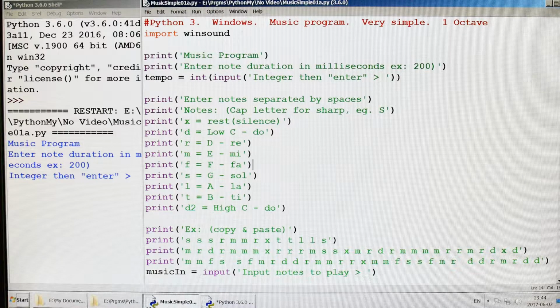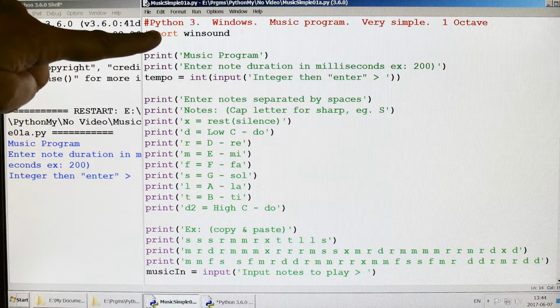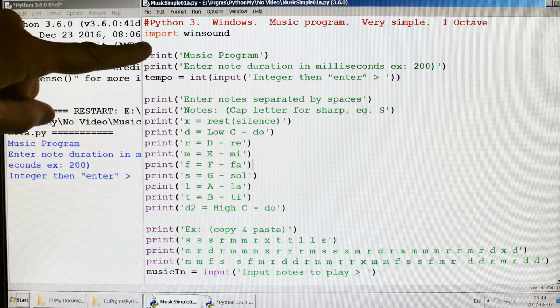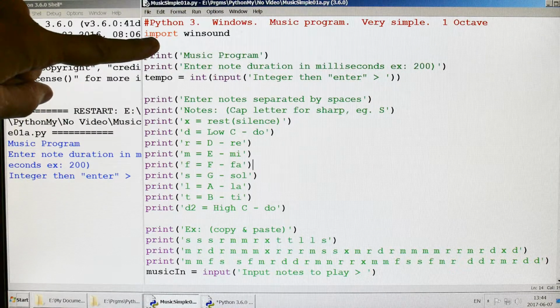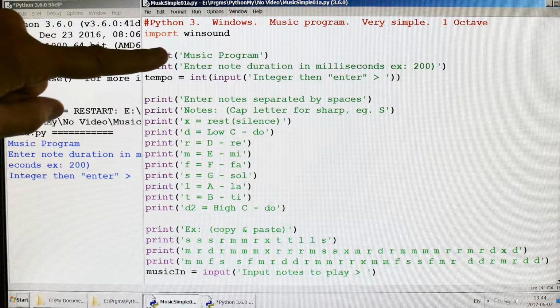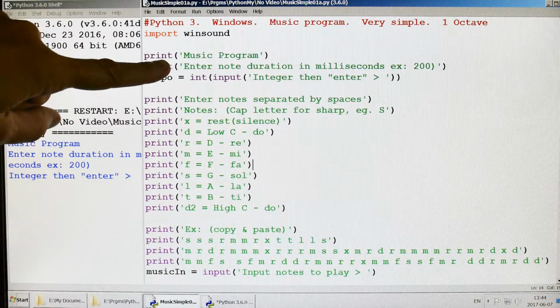This is a simple music program for Windows, and it's written for Python 3. It only covers one octave. And let's jump into the code. The first thing we do is import winsound, which will allow us to access the sound generator.